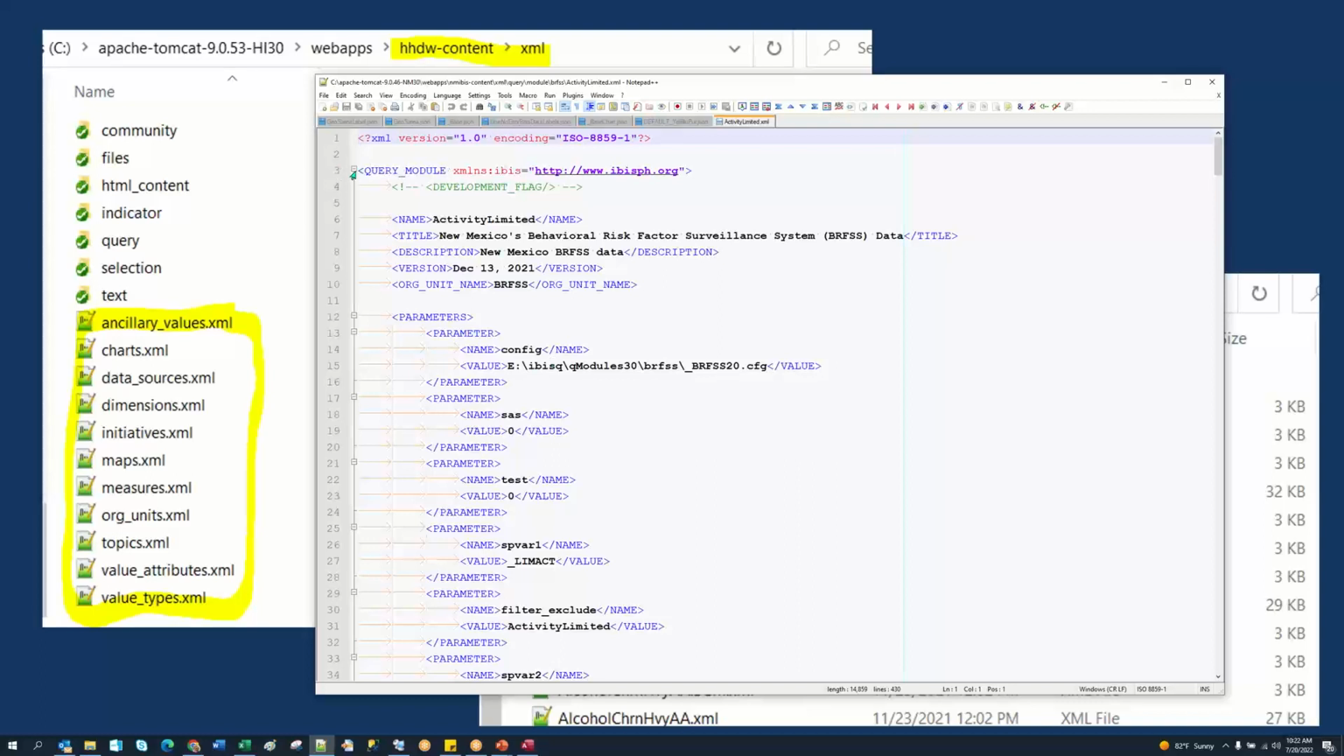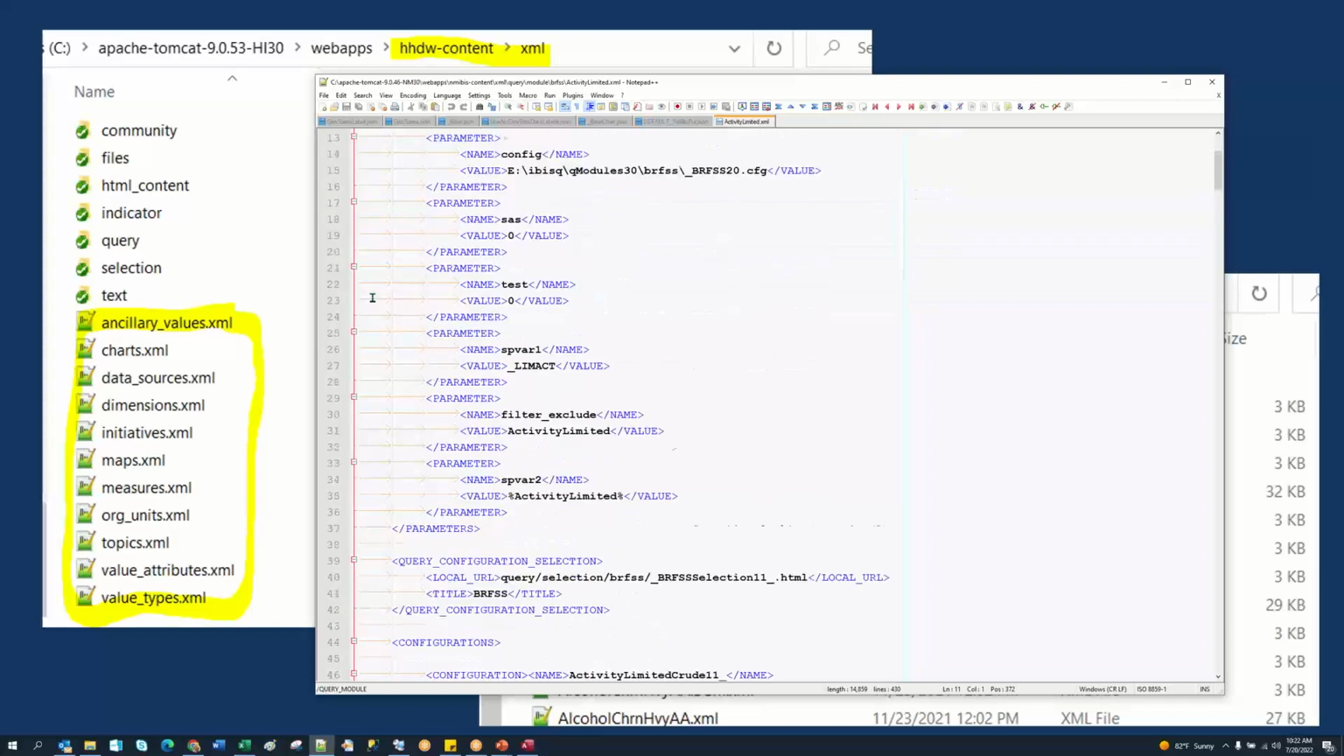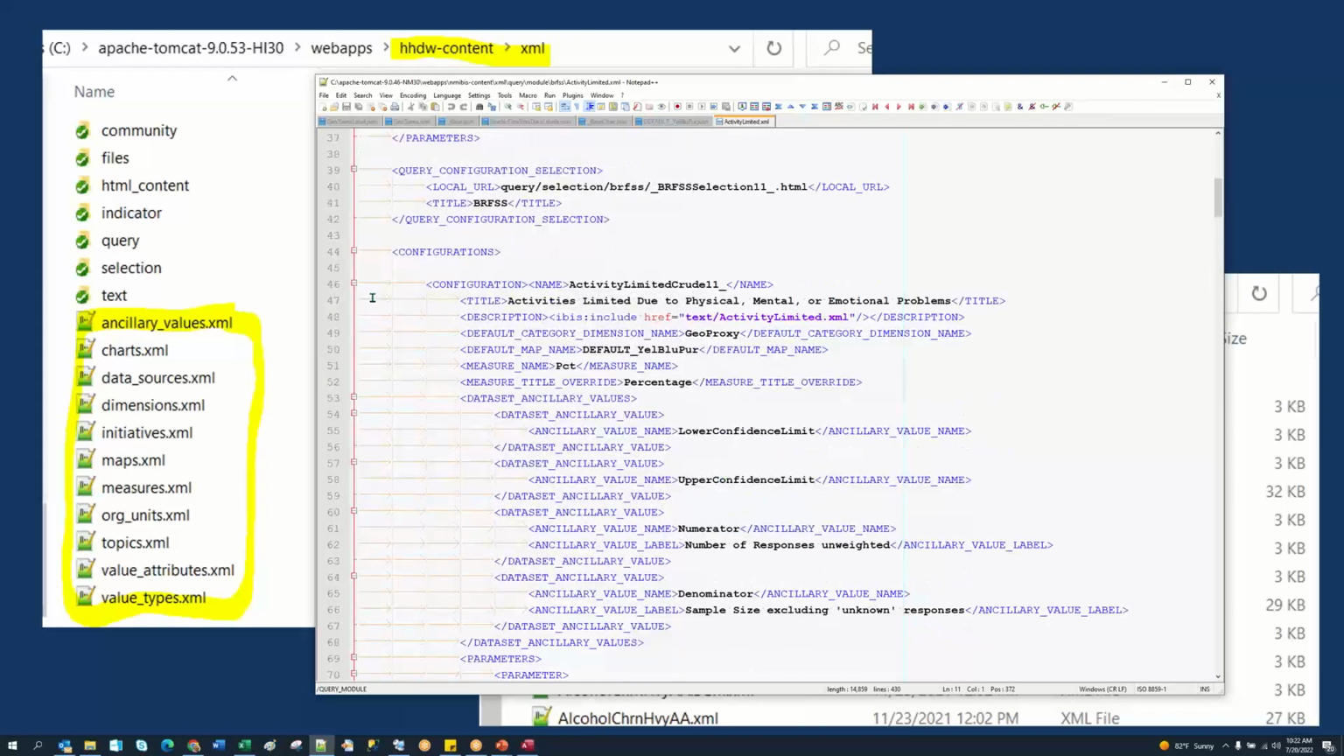So query module, if I wanted to put something at the root of query module, it would be at this level. So that metadata tag, you could put it at the root of this XML tag, which would be kind of there-ish. Or in any configuration, again, at the root. So these are elements that are at the root of the configuration element.